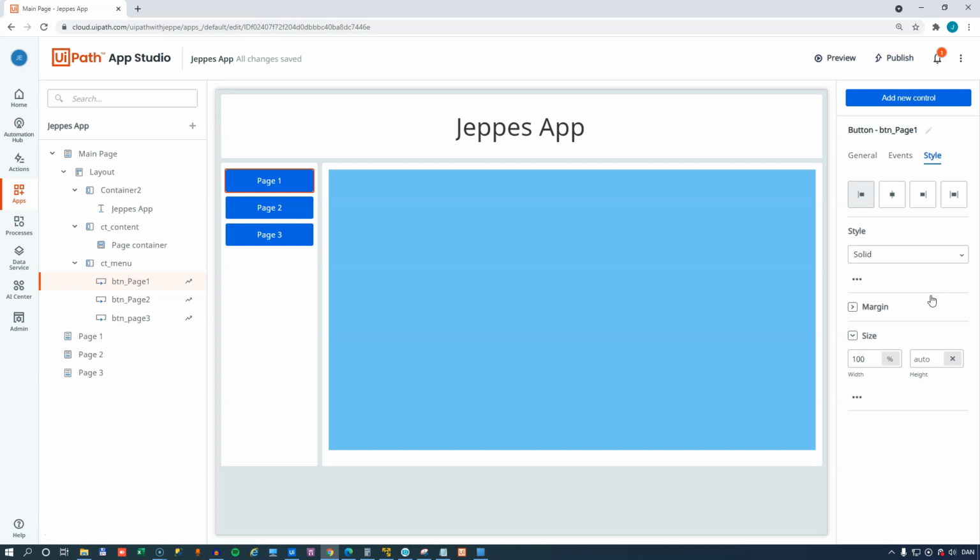We have a simple framework now for building the rest of our application, and we'll do that in the coming videos.